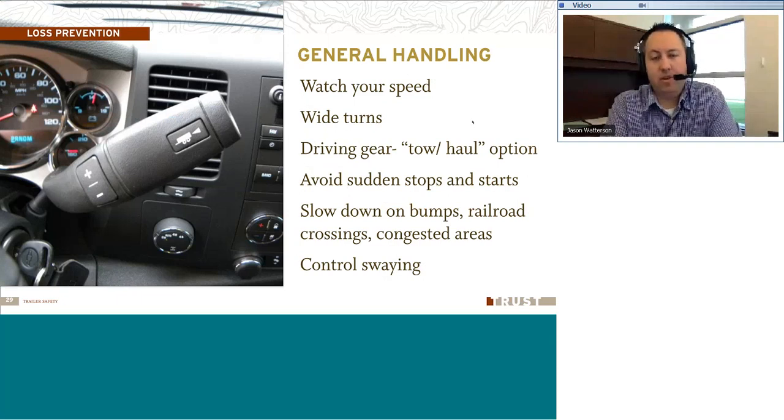Some vehicles come with a driving gear. They'll have a tow or a haul option, and that's what it's there for. It's to control that vehicle, to keep the engine running at the right speeds and be able to slow down when it needs to slow down.